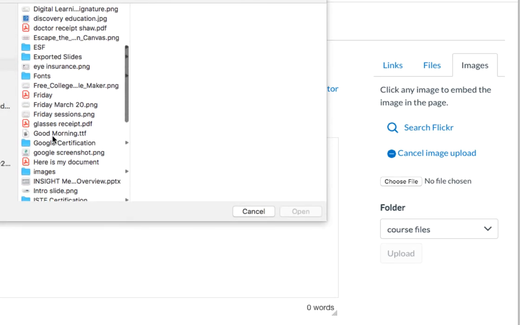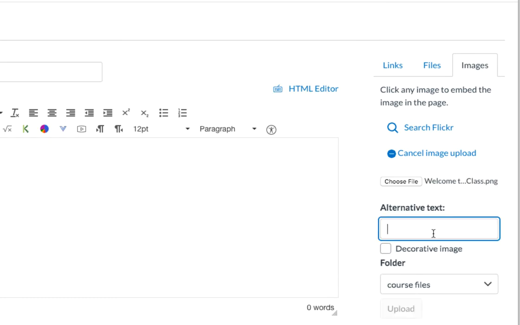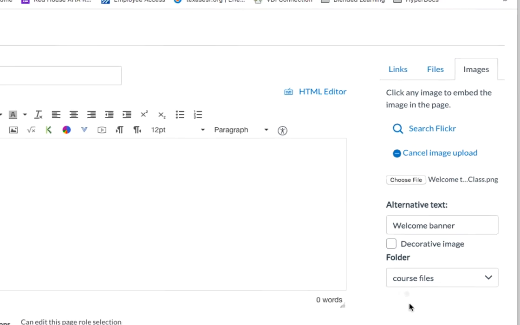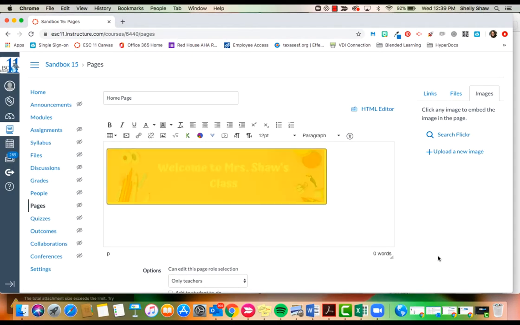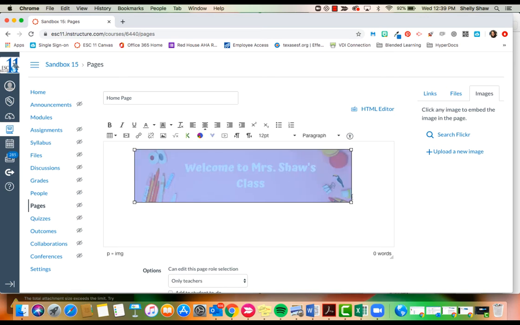So I'm going to come in here. I'm going to type my alt text in here and click upload. So my banner is going to pop in, and I'm going to click on it and center that. And then I'm going to use my right arrow to get to the side of the banner and press my enter or return button to get below it.